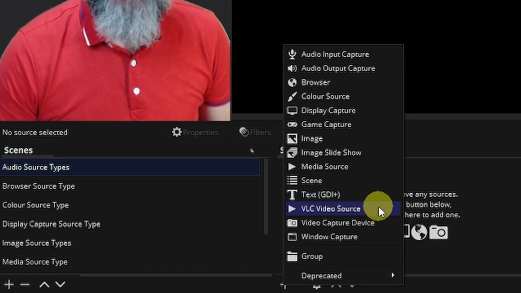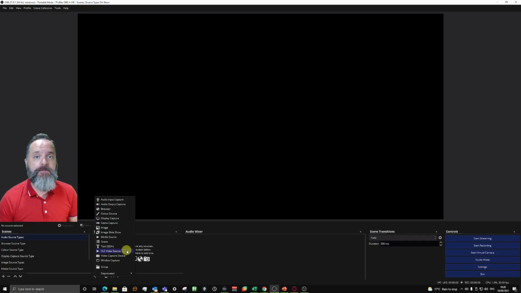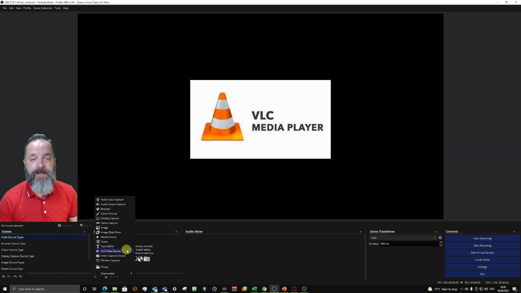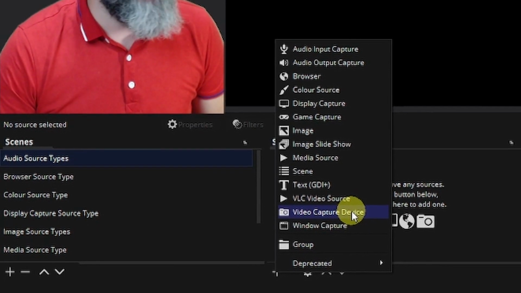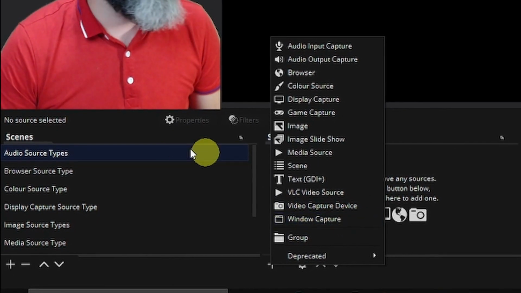The VLC video source is a source type that you will most likely not find in your source type list of your OBS installation unless you have the VLC video player installed on your system, but we are not covering it as default. Then video capture devices, in short, this is where the webcams go, and then the window capture.